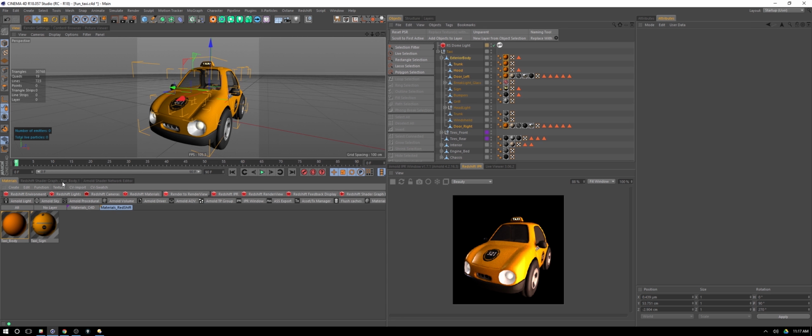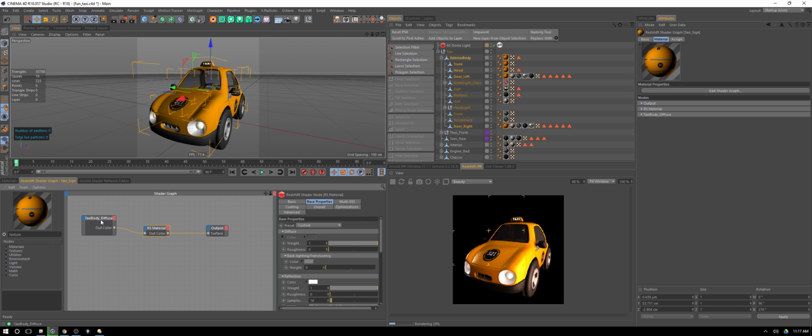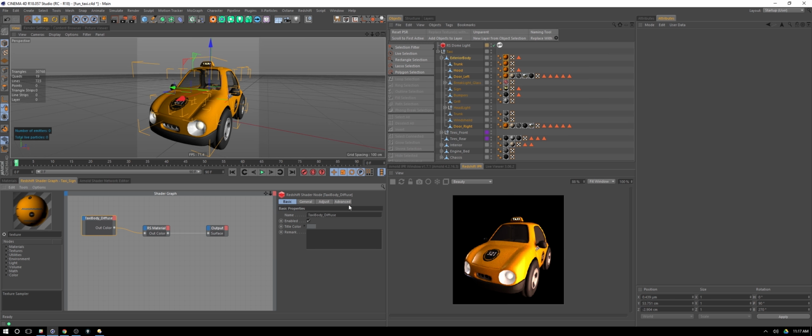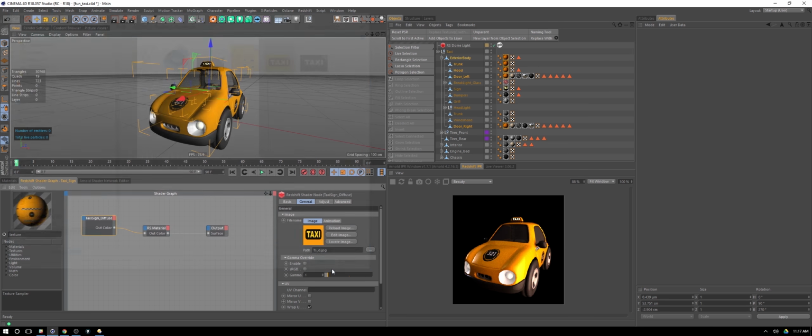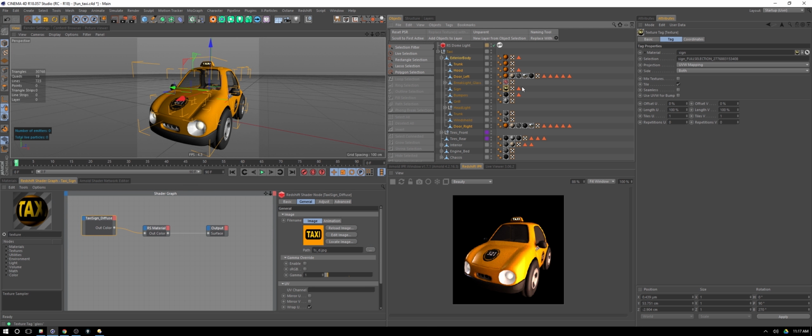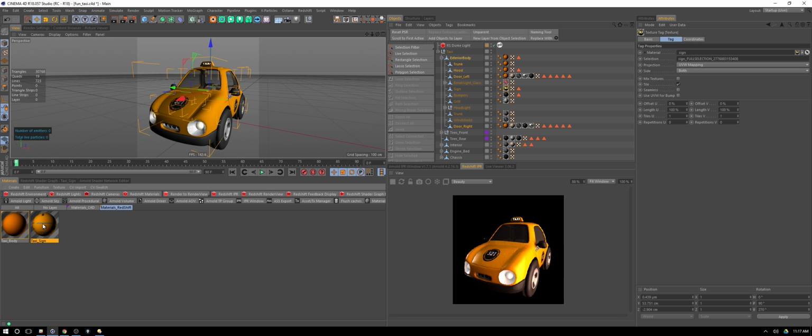So for the sign, I said we're going to need 2. So go in here and we've got this taxi body diffuse, but what we really need now is taxi sign diffuse. And we're going to go into the general area and set our path to TSD for taxi sign diffuse. And we can see the signs right there. And we'll go ahead and replace it like that.